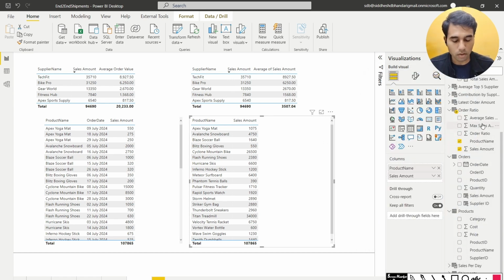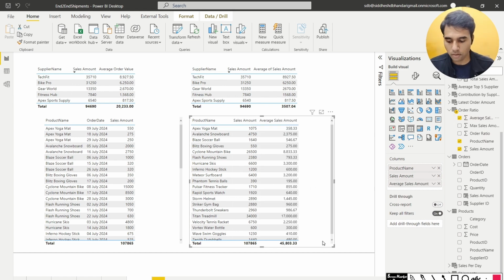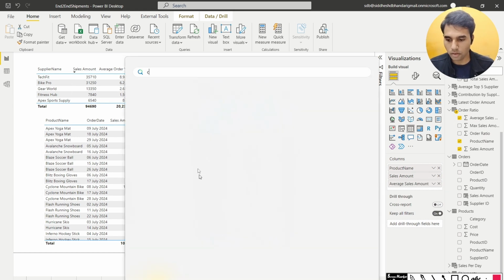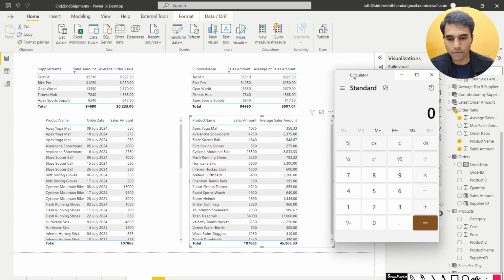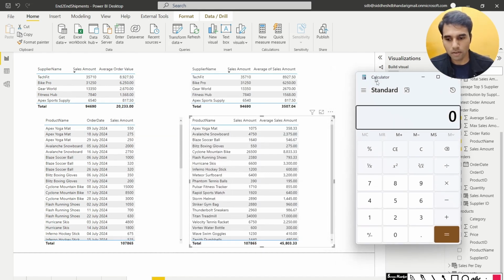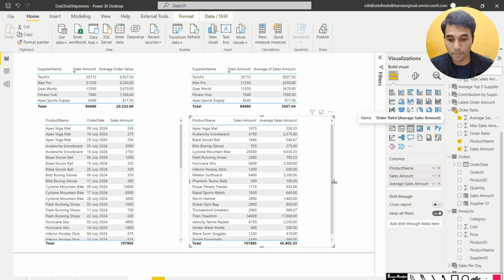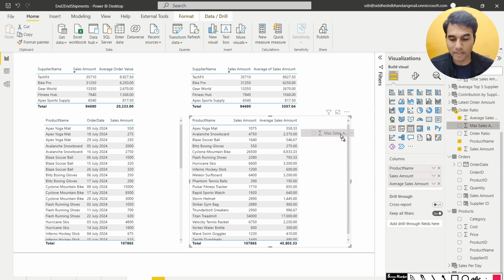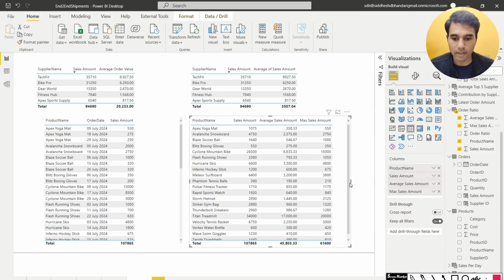Now I want the average sales amount, which when we calculated using our calculator was 358.33 from what I can remember. So let's do it just once more to verify. Plus 250 divided by 3. So yeah, we are right. The average sales amount happens to be correct. Now let's go with the max sales amount. If it's correct, then it should show me 550 for Apex Yoga Mat, which is again correct.